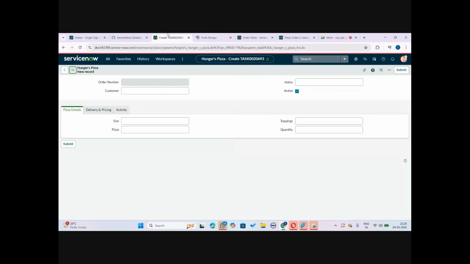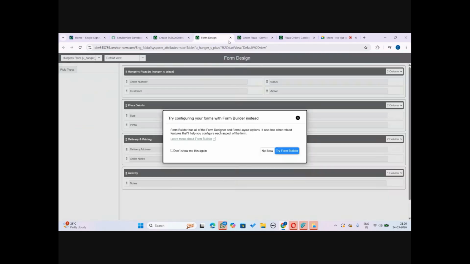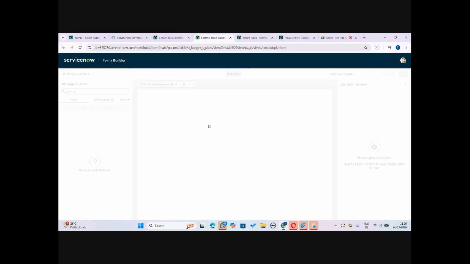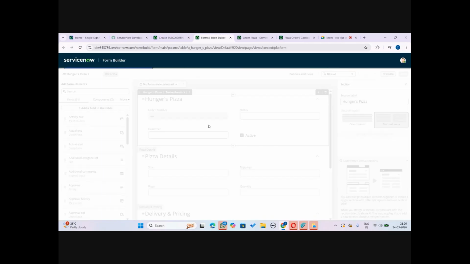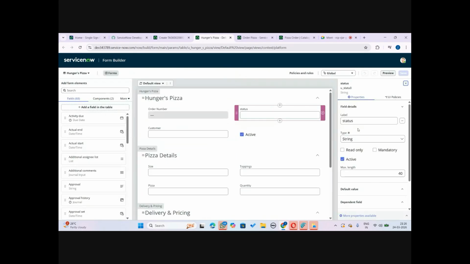So on this, we have seen the string type. Yes, that is correct. So you have created all in string. This is the old version, right? Yeah, try form builder. Okay, here we are. If you see the particular type of the field, it's a string field. Yeah, so you need to change that.